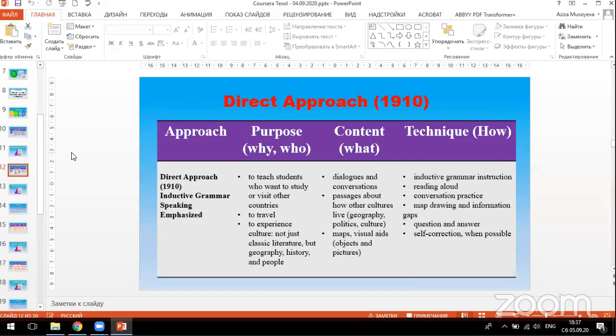Here the techniques were reading aloud. For example, in primary school, where I taught for like three or four years, I sometimes used reading aloud. They liked me to read because when I read, they also listen. It helps them catch how the words can be pronounced. Conversation practice can be one more technique. Map drawing, information gaps, question and answers. All of them are techniques used in the direct approach.